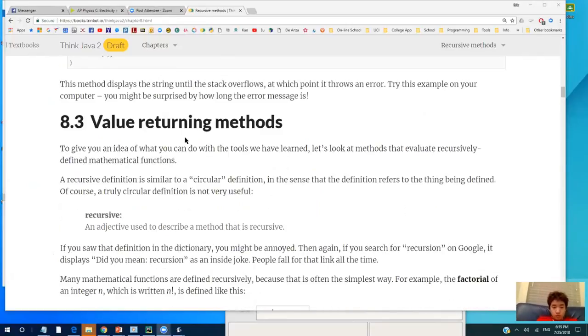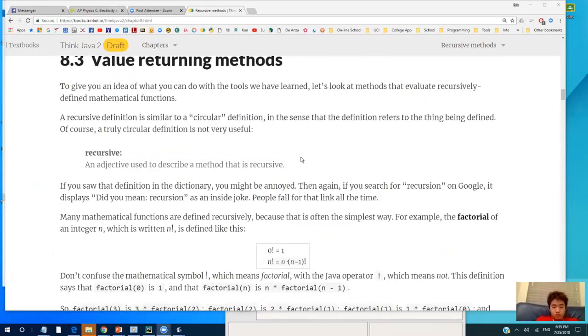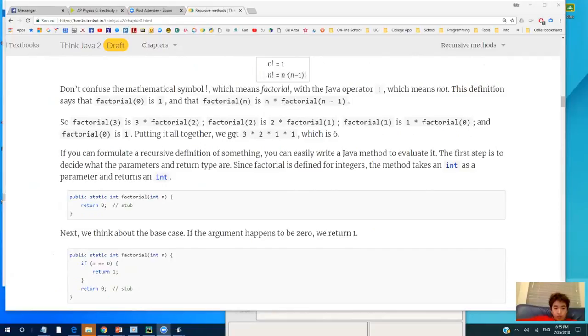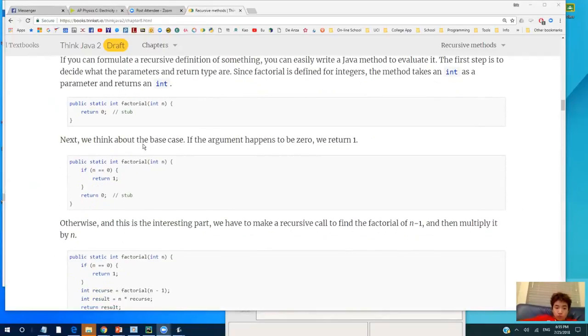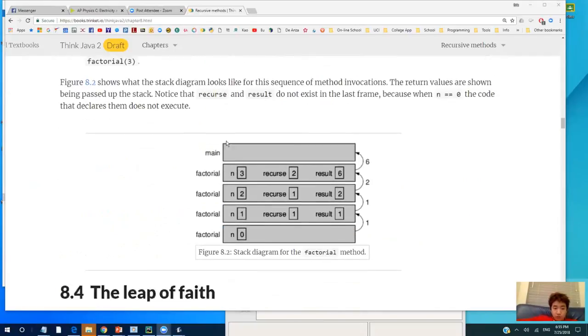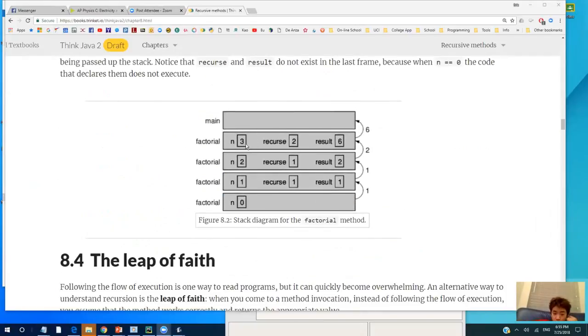The next one is the value returning method. A value returning method is where I return some data from my previous function. So factorial, we finished that. That's a value returning function. Basically your main function calls factorial 3, you recurse down to 2, and the result is 6.